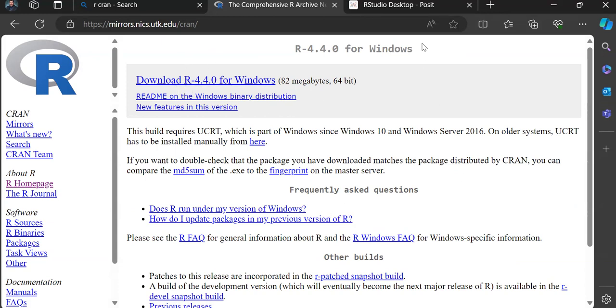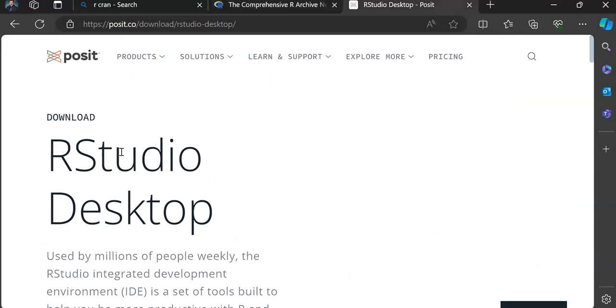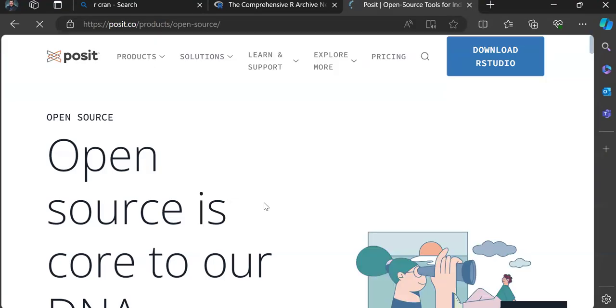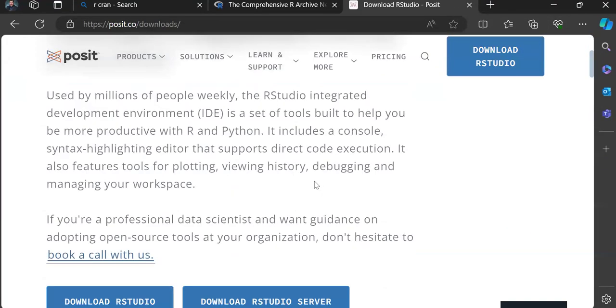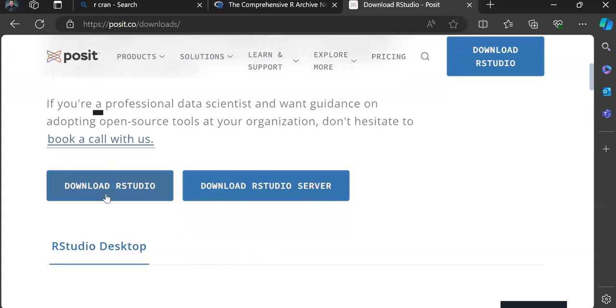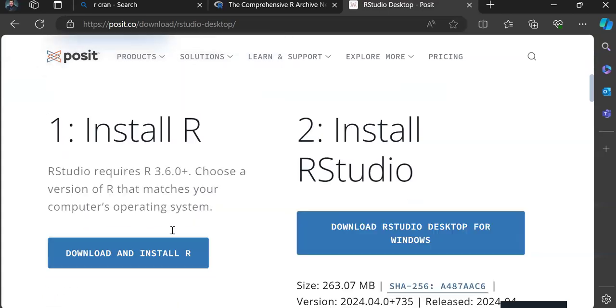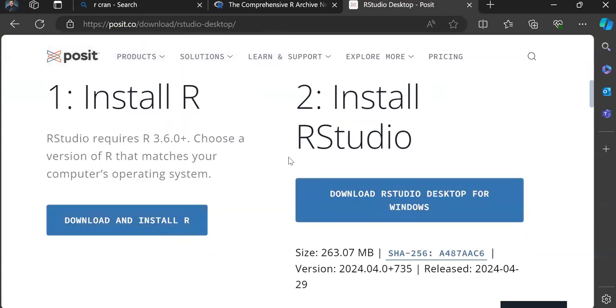Once you've downloaded and installed that, you want to type in RStudio, and that's going to redirect you to Posit. They're the creators of RStudio. You want to go to Products, Open Source, and then click on Download RStudio. Once you're in this, you want to choose Download RStudio, and then scroll down, and it's going to automatically read what operating system you're on, and you're going to go ahead and click and download RStudio.